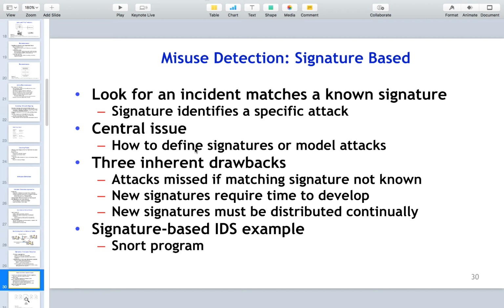So there's always the updating of the signatures. They have to be updated periodically. And they've got to be distributed out to all the different intrusion detection systems.